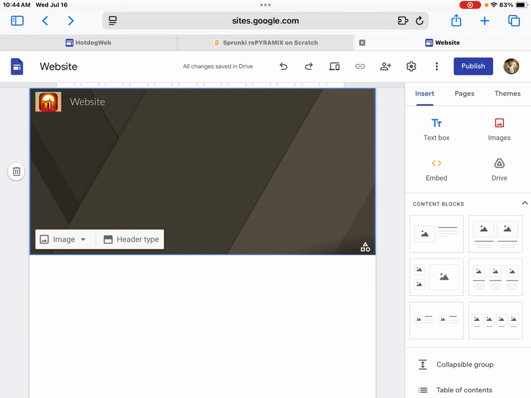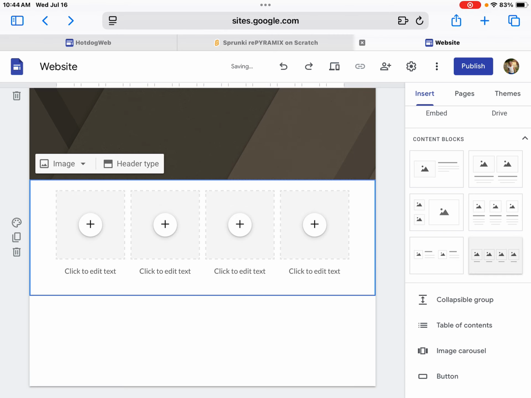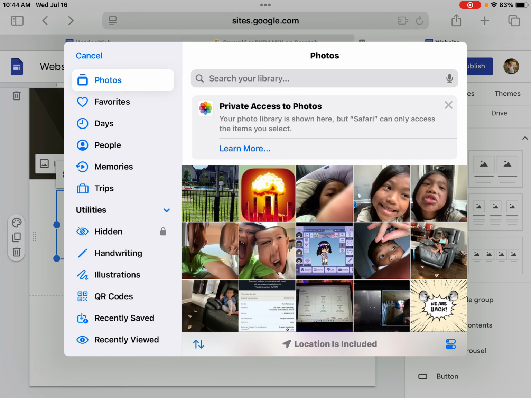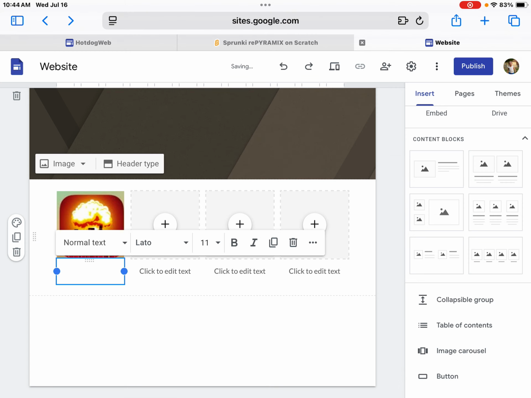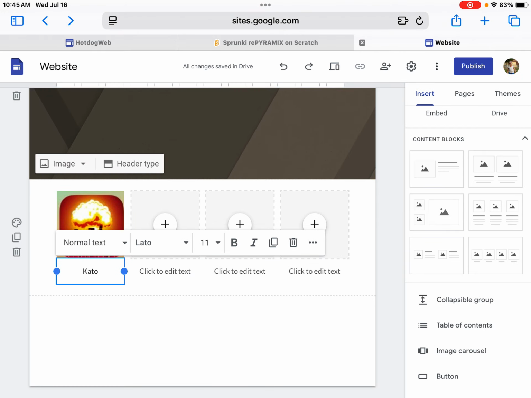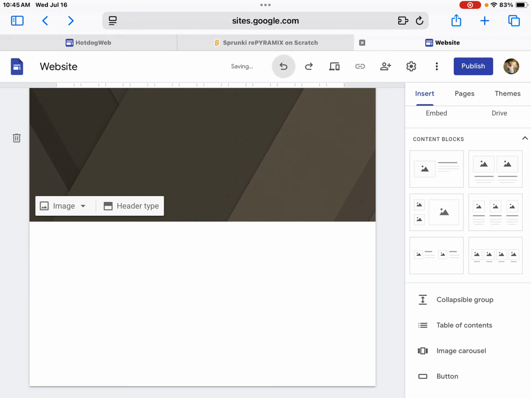But there's also other options. You can learn by yourself. You can add a drive. I'm not showing you that though. Content blocks. You can choose one of these. I like to use the 4 one. Basically, you just upload a picture. And basically, you can change the text. Yeah, you can do that. So we can undo all of that.